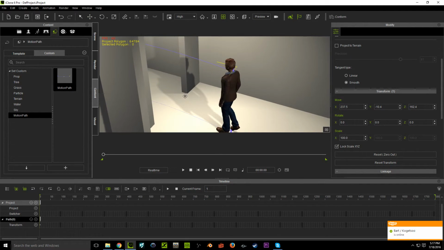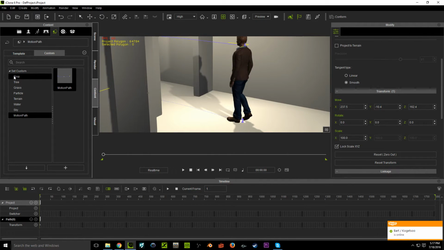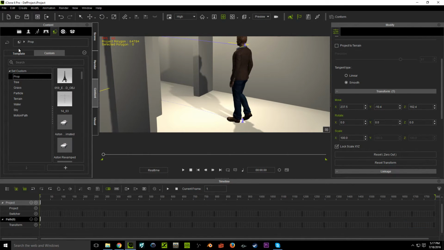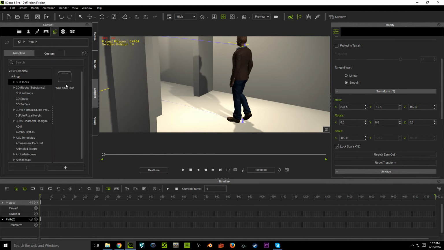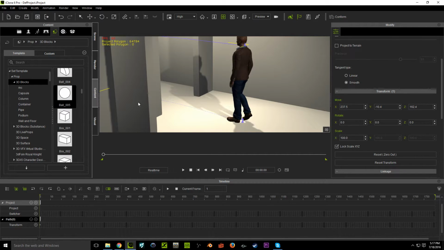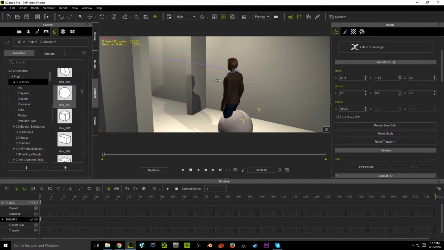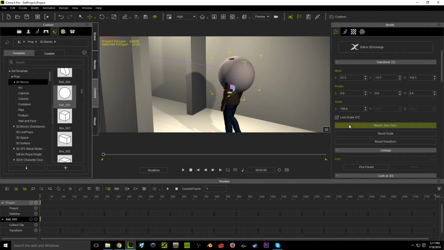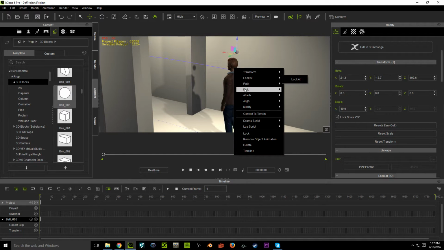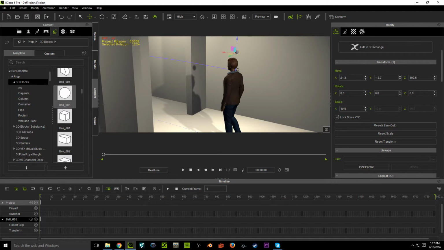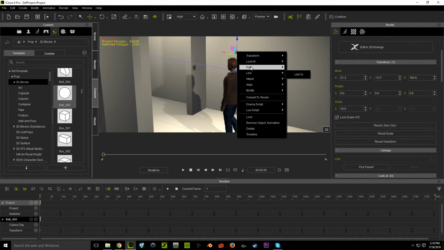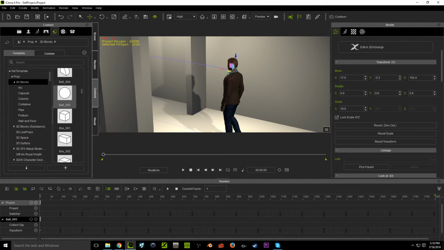Like I said, save the motion path. And finally, take the primitive prop here. Anything like a box or a ball, it doesn't matter. Here you shrink it down to 10%. And then you just link to the path. Link path. Pick path. Link it. There we go.